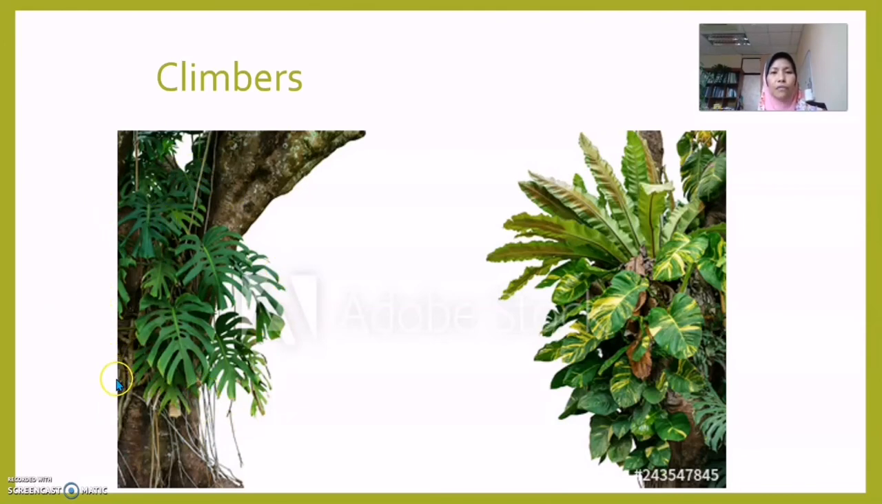But if you have never heard of this, we do have one grown on the ground floor and one grown on the first floor at the lobby. So monstera is a climber. It gets to be very, very big once it is climbing higher and higher.